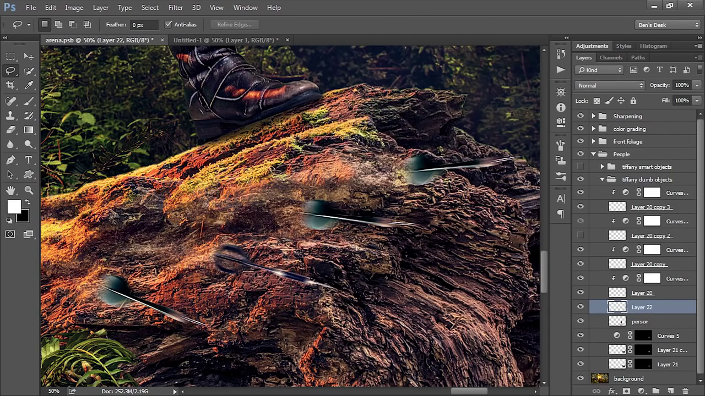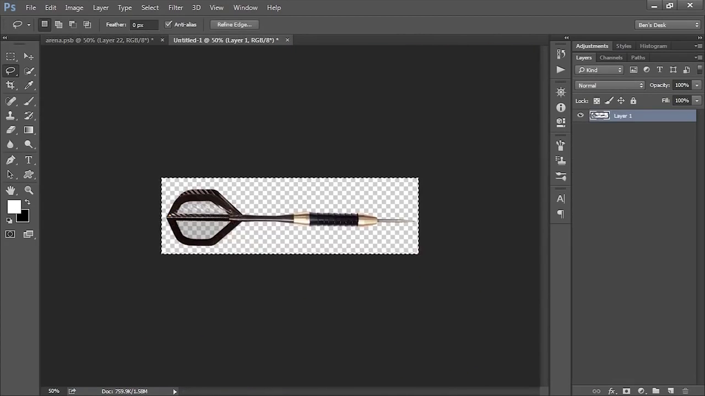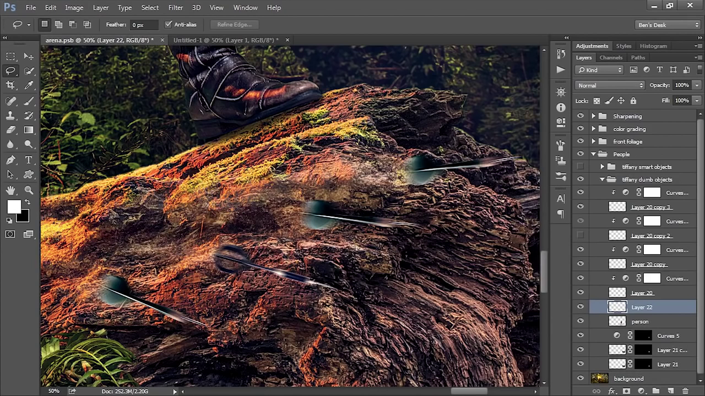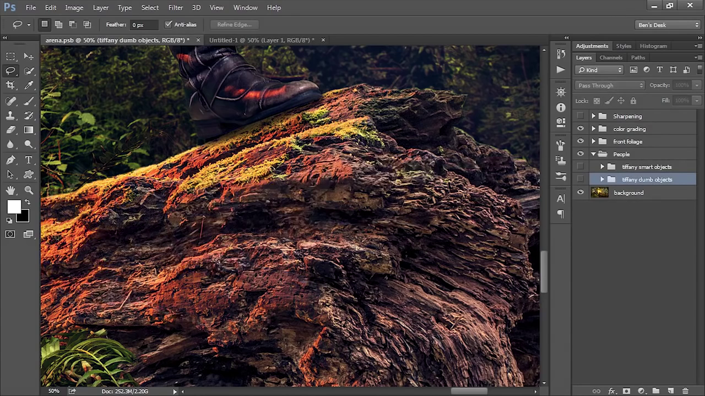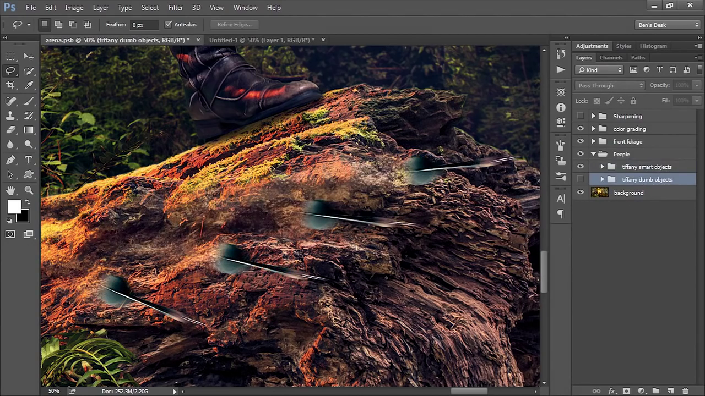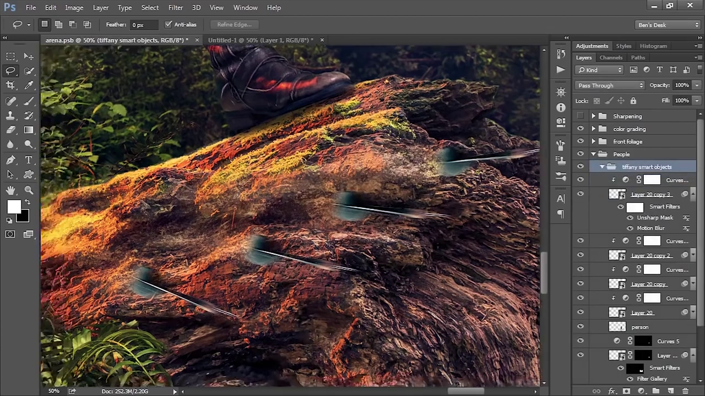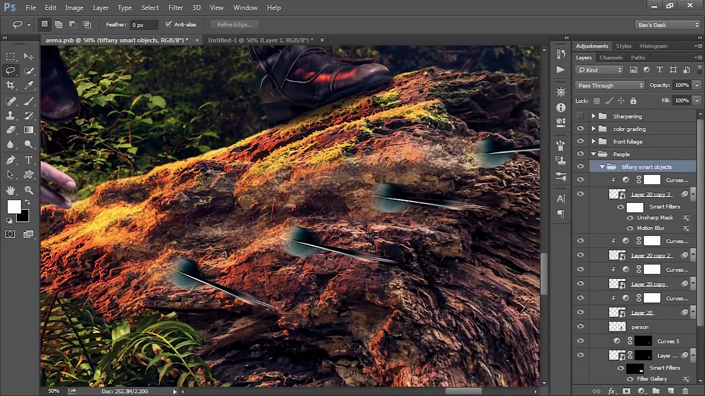Now you'd have to bring in a new dart, change it to the size of the next one, apply the brand new filter, so on and so forth. Honestly, that takes way too much time, and I'm not even going to finish updating these darts. So let's just close the dumb objects folder for a minute and look at how we do this with smart objects. Now, remember that comic book crackle in the background?